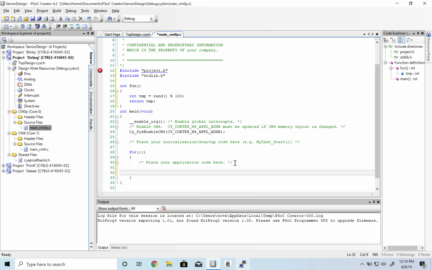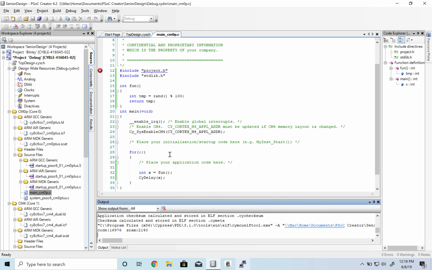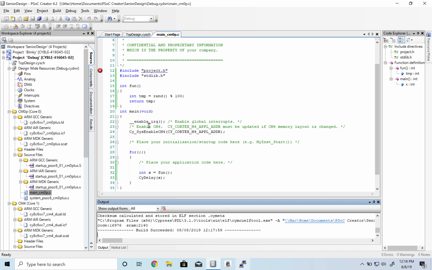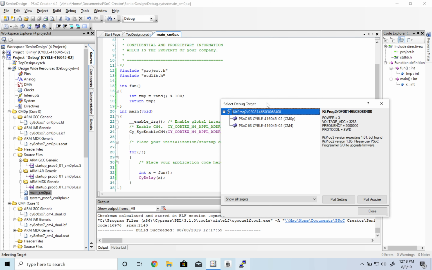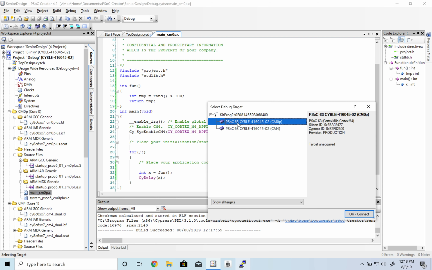And let's say for our main loop, let's just get that random number from the function and do a CY delay. Let me just build it, make sure it looks okay. Okay, and let's go ahead and click the debug button. Now, because we are debugging the CM0 right now, we're actually going to click on the CM0.